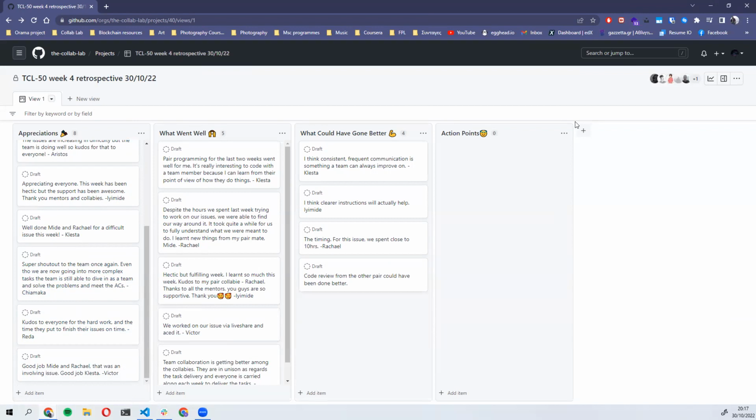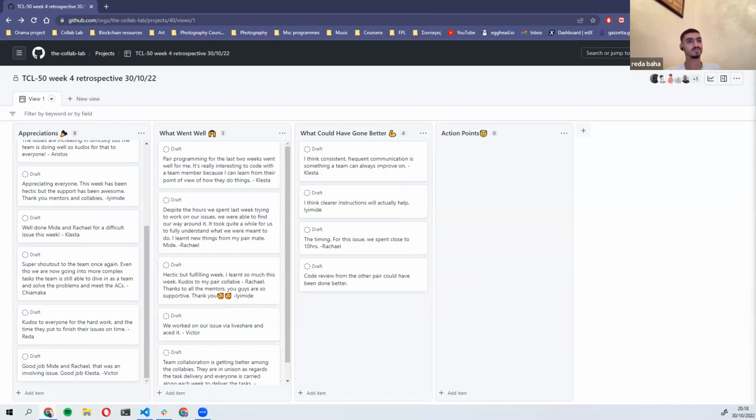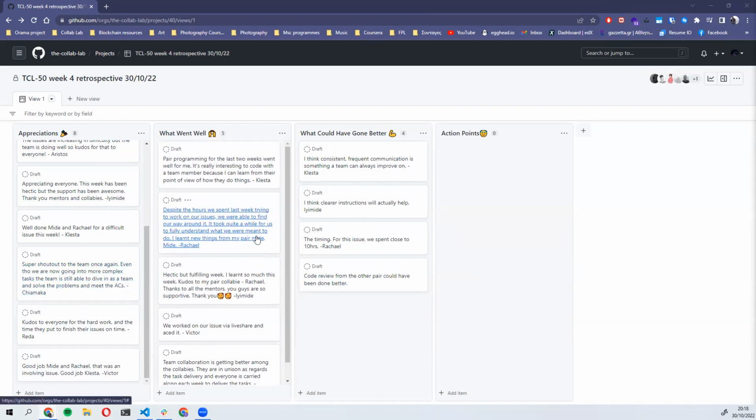First, shout out to the team once again. Even though the tickets are getting more complicated, we are still able to approach them as a team and solve the requirements and meet the ACs. So kudos to everyone. Kudos to everyone for the hard work and the time they put in to finish their issues on time. Great work, everyone. Good job, Mita and Rachel. That was an involving issue. Good job, Klesta, also.